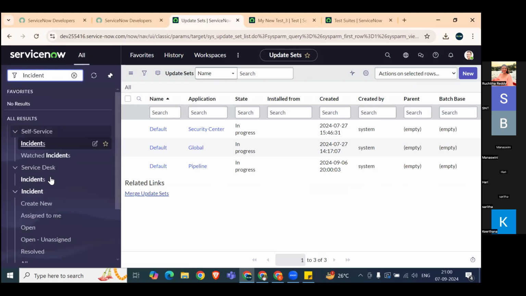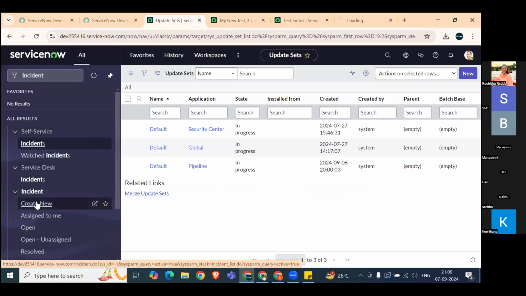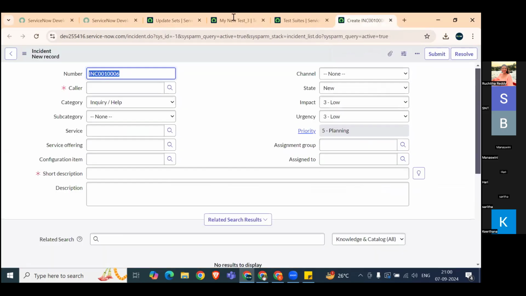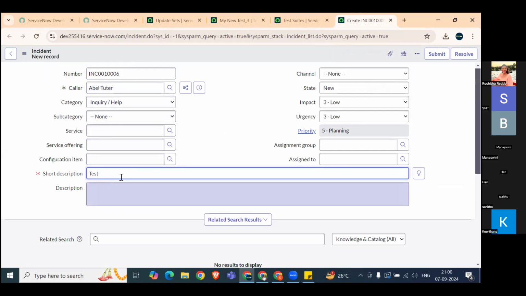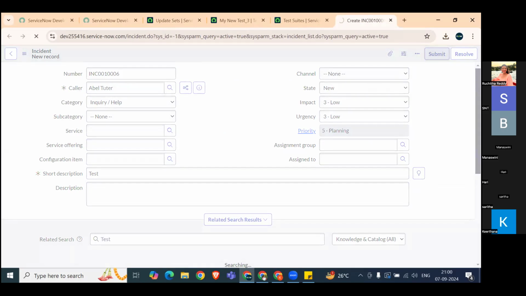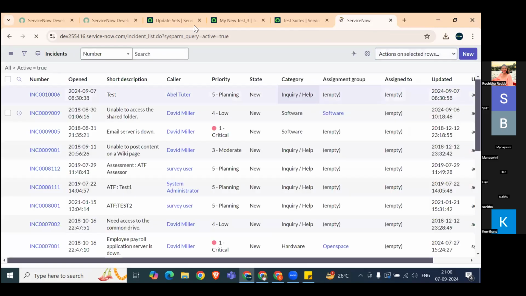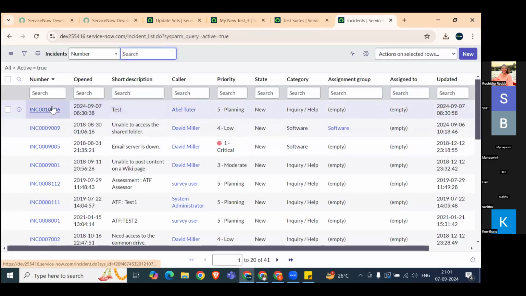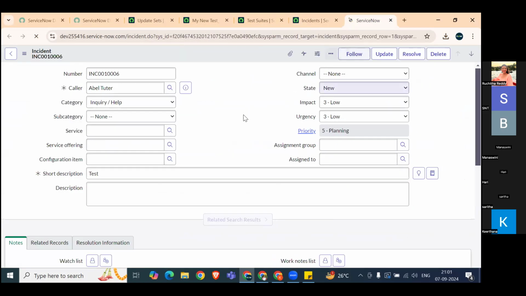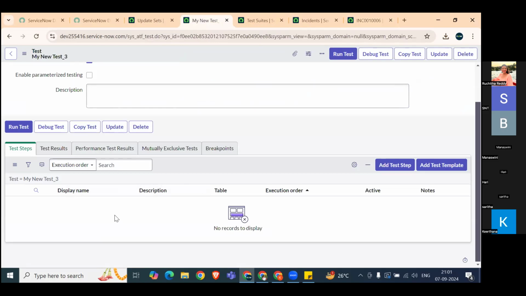So this is my incident. In order to create an incident, what am I doing? First, I'm clicking on create new and giving a caller, let's say Abel Tuter. And then we are filling the mandatory fields. Here the mandatory fields are caller and short description. After that, we'll be submitting the record. In order to test this particular scenario, the basic steps, we will be mentioning here.